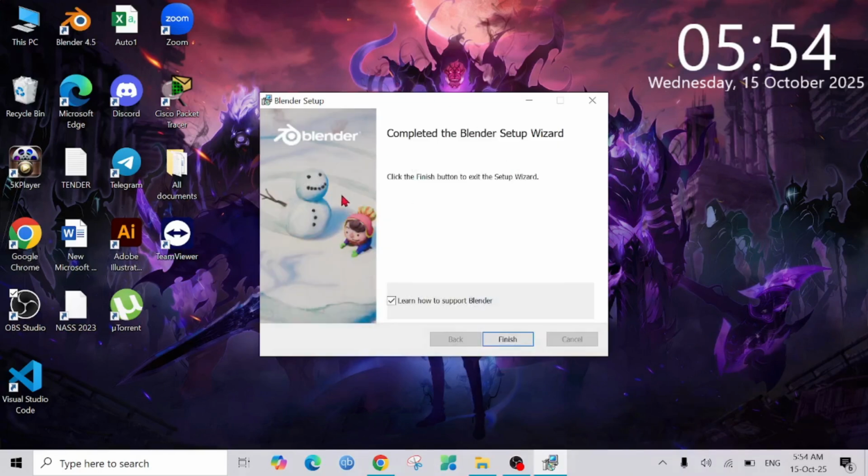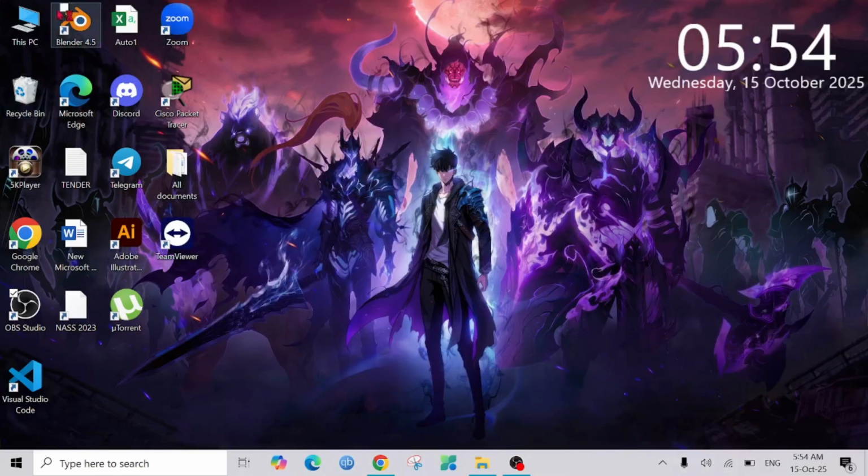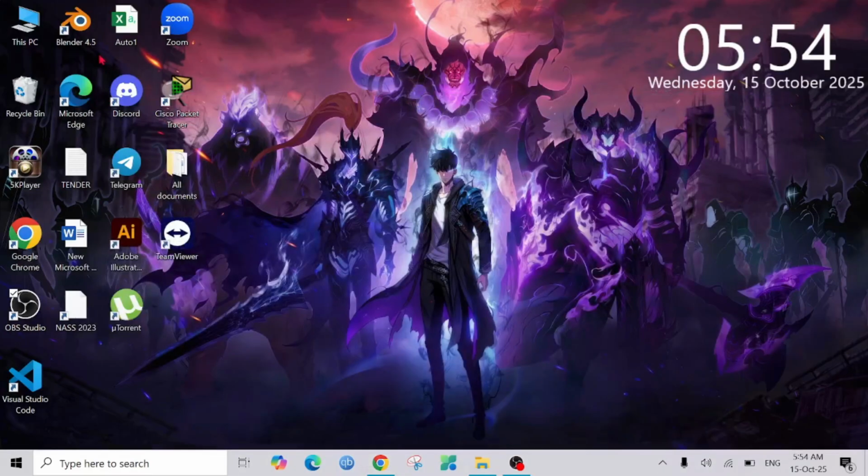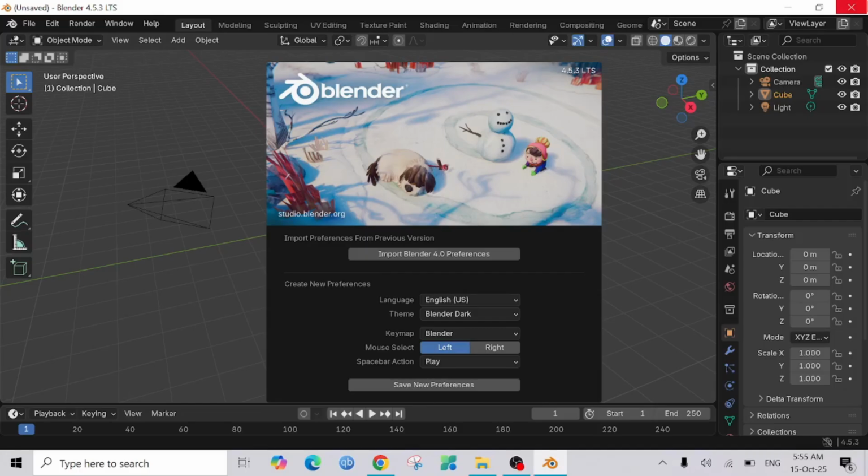As you can see, the installation process is finished, and I'm going to click the finish option here, and it's already created a shortcut here. Double click it to open. And as you can see, I successfully downloaded and installed the latest version of Blender on my PC.